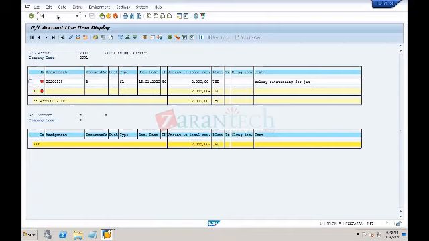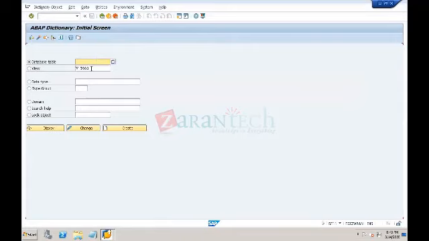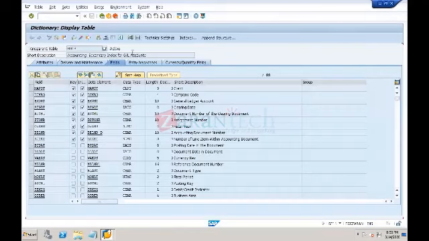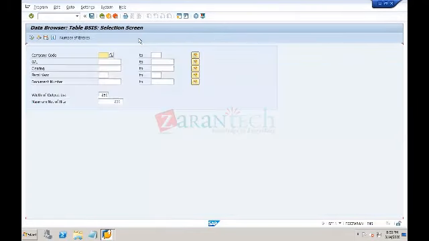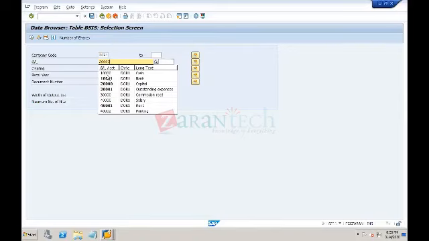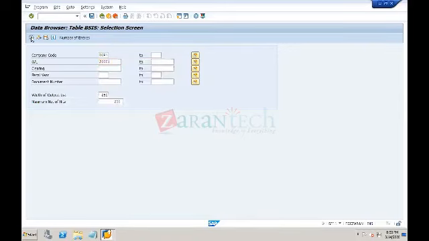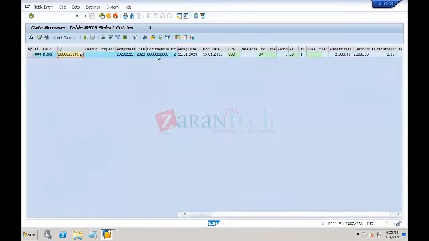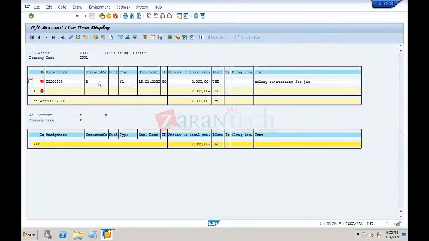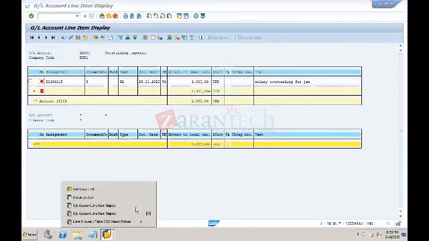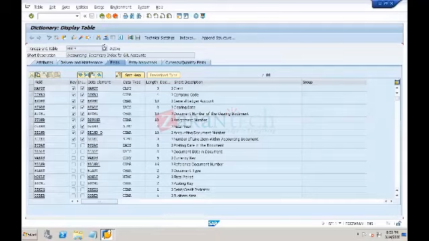Now I go to SE11. Apart from BKPF and BSEG, BSIS, display contents. BSIS is storing document number 8. Okay, so that means the open item. BSIS stores what? The open item. BSAS stores the cleared item.